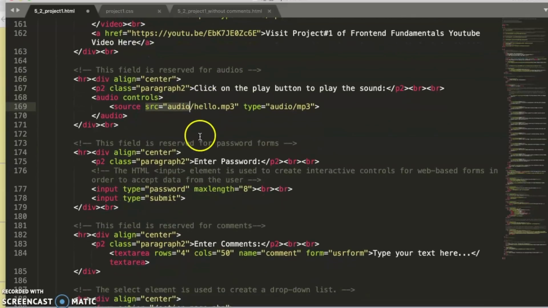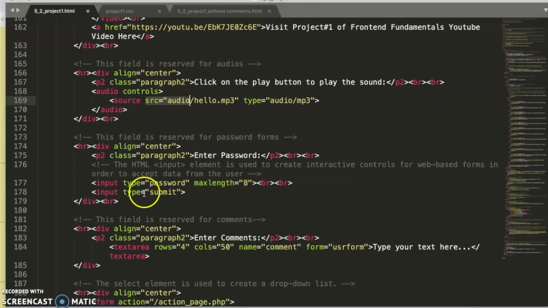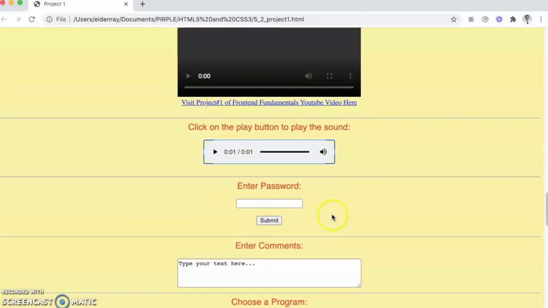And the next content is for passwords. These are the function of forms. I just used another div tag there. It's actually a form. So in the page, you will see this one here, enter password, so you can type it there.